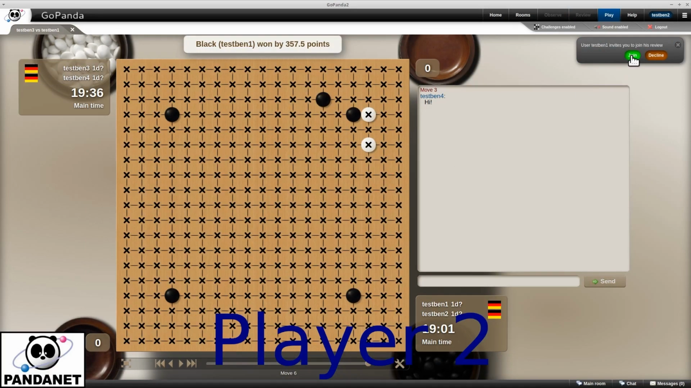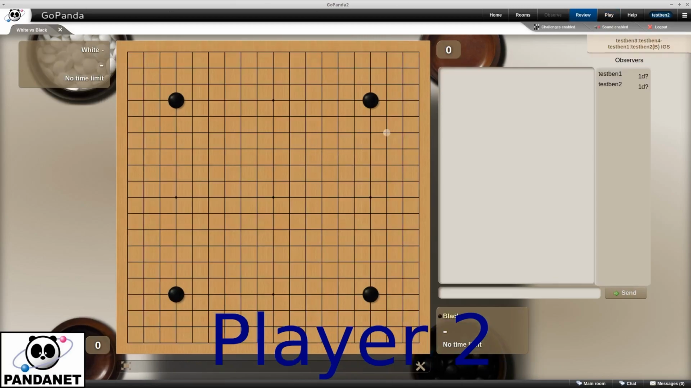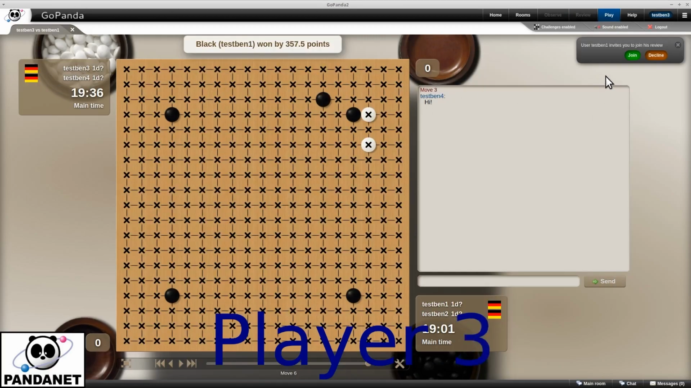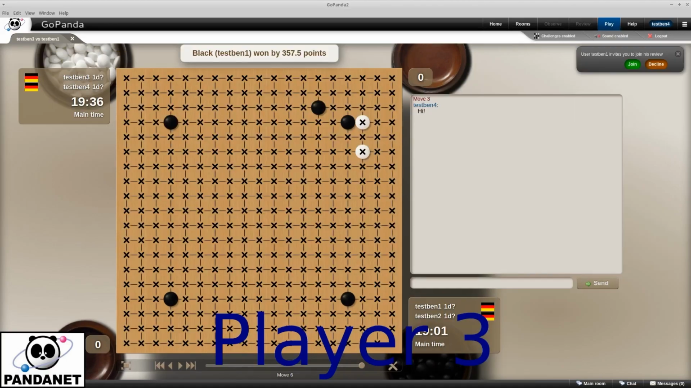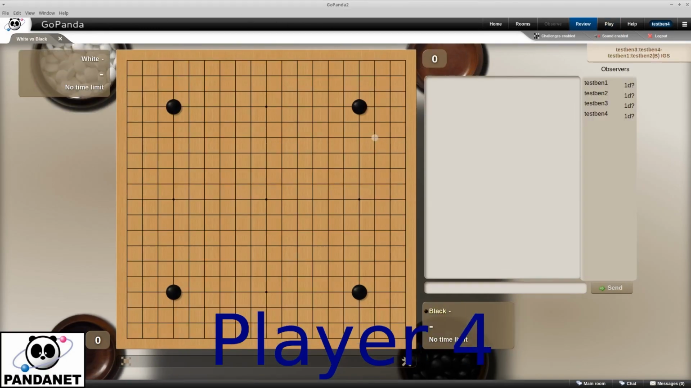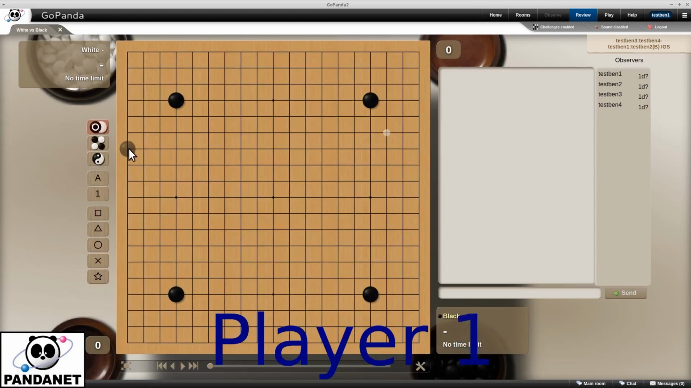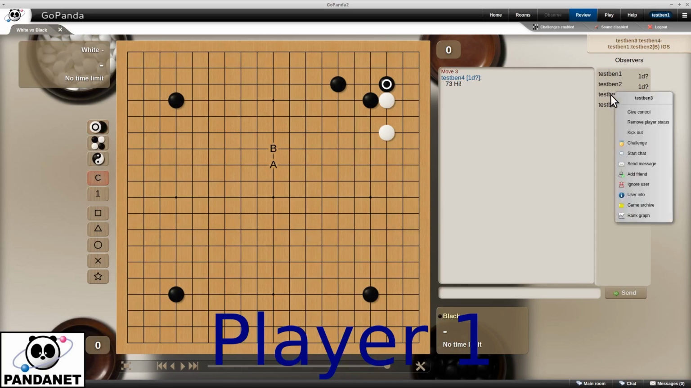and now the other players, like player 2, they got an invitation on the top right to join the review. So let's do that. Player 3 will also join, as well as player 4. And now player 1 has control, so you can add different variations. And stones, you can add letters, shapes, and so on. You can also pass control to another player.